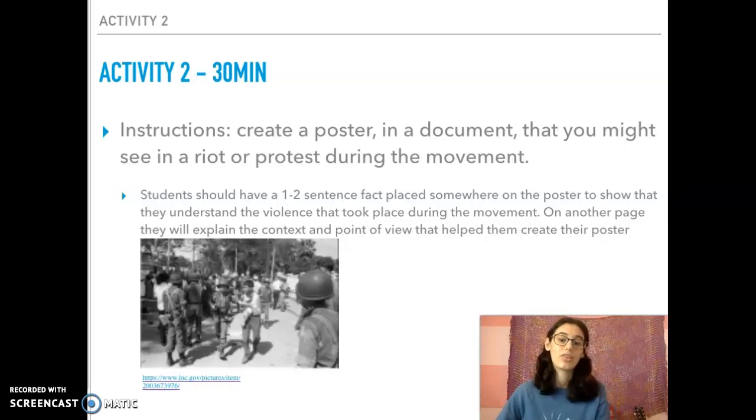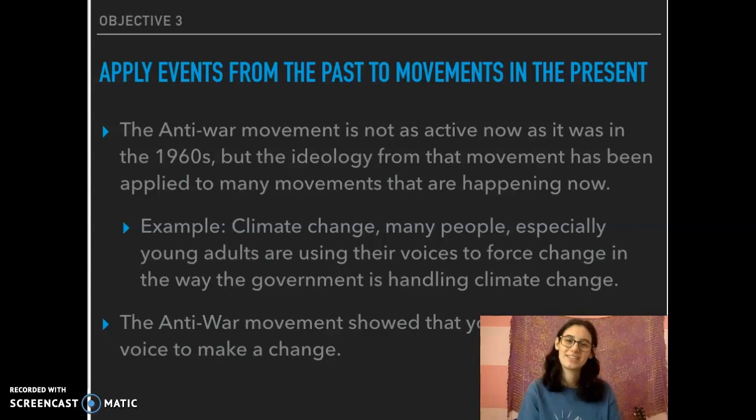This should take you about 30 minutes. For this activity, you're going to open up a document and create a poster that you might see in one of these protests. Somewhere on the poster, include a 1 to 2 sentence fact on the violence that might have taken place during a protest. On another page, write a 3 to 5 sentence blurb on the context and point of view of your poster. Be sure to use the source provided, and if you choose, you can use another source off the internet, but don't forget to cite it. Great job on that activity.